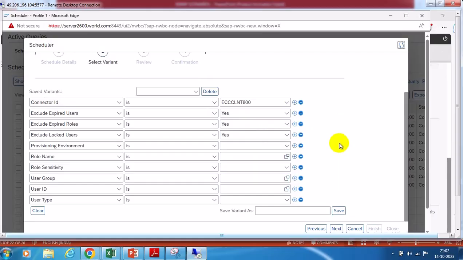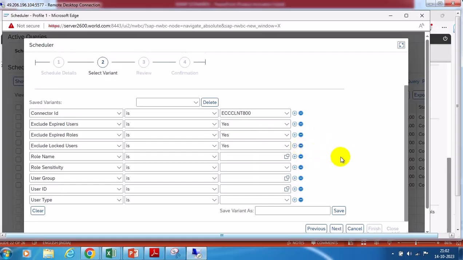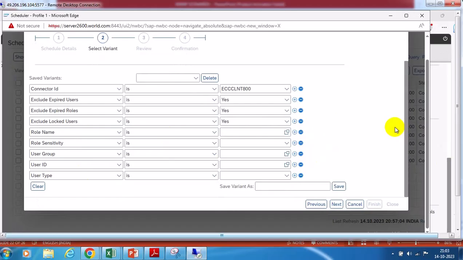Girish, question, I'm sorry. When you said the locked users, what does it mean? Is it administrative lock only, or incorrect password lock? Whatever it may be, only active users we are checking. Only active users.